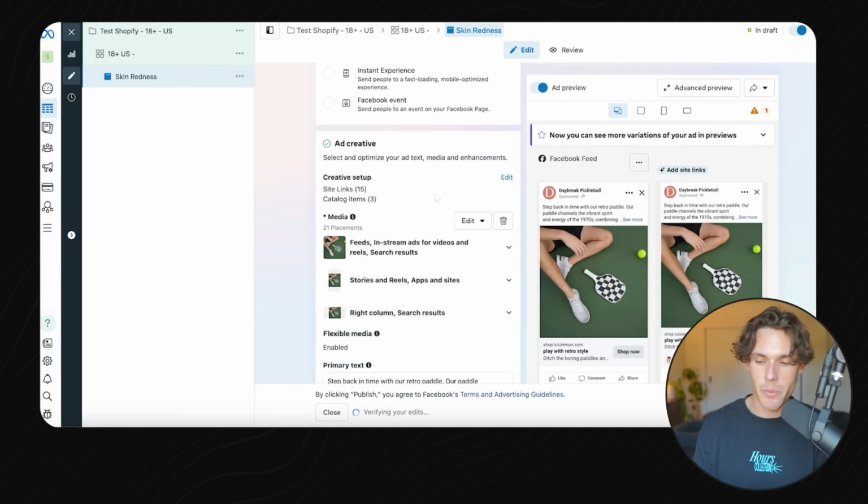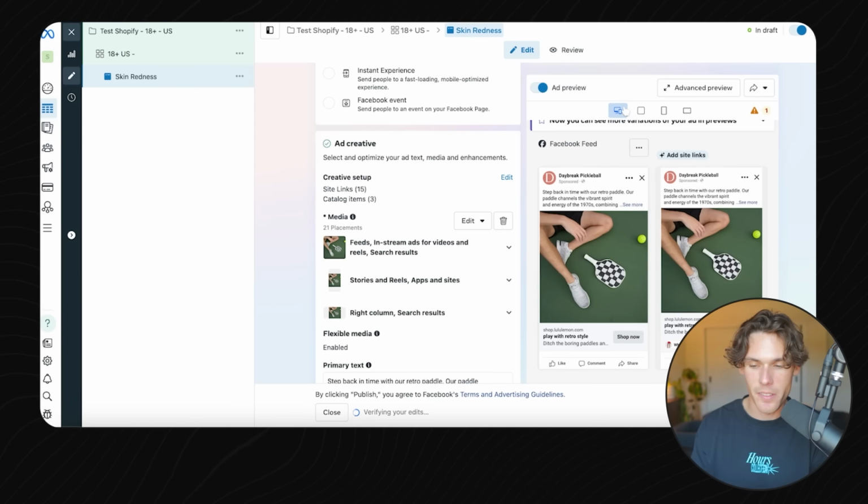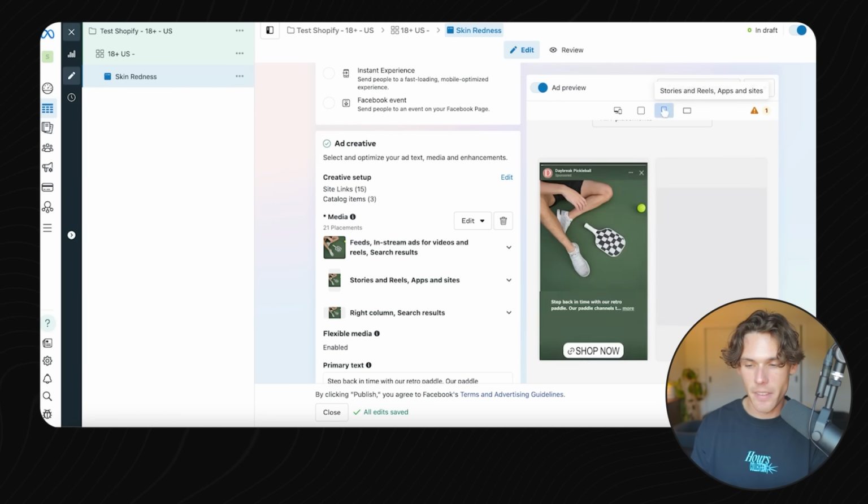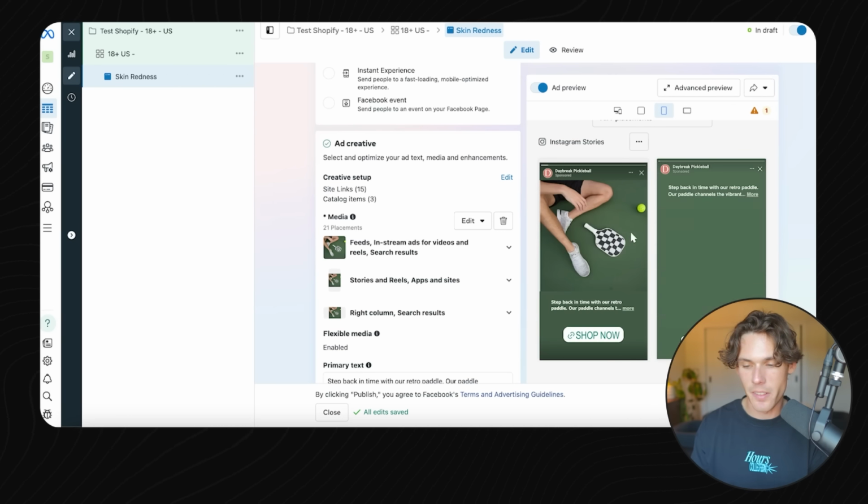So now you're going to see on the ad preview on the right side, we've got our copy, we've got our image that we're running, and these are what the ads are going to look like in the respective categories. So this is desktop, this is the square format, and then this is the vertical, so like Instagram stories. This is what it's going to look like. So always make sure you take a look at these ad previews to make sure that your advertisement looks nice.